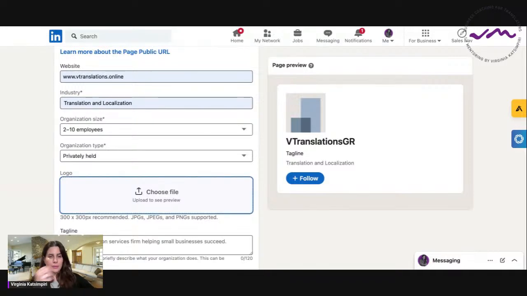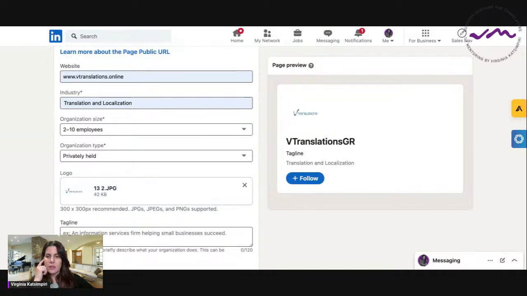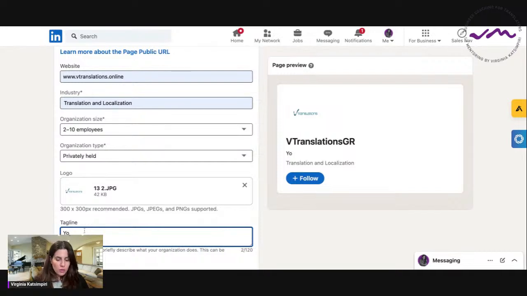Okay, let's see how this looks. It's small, but you can adjust the size, and then you can have a tagline. So in my case, your Greek translation partner, or it can be, let's say, the phrase that we use in my mentoring programs: I help that kind of clients to achieve those kind of results. And that's, let's say, a preview.